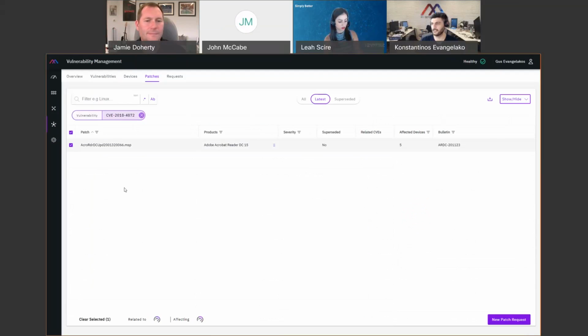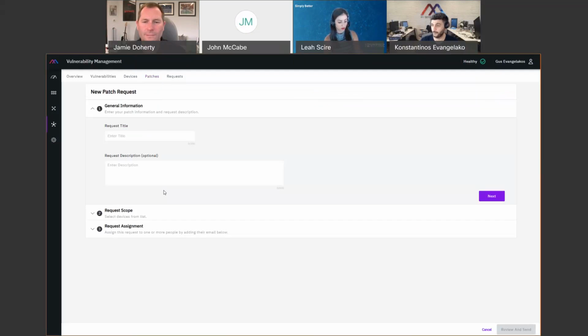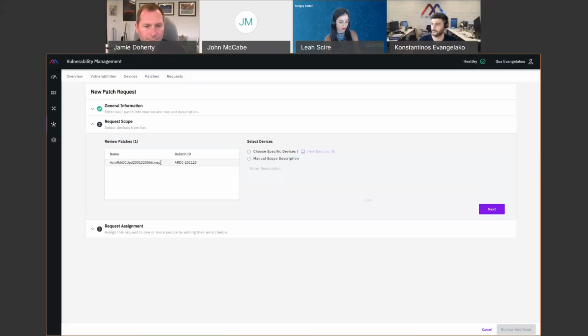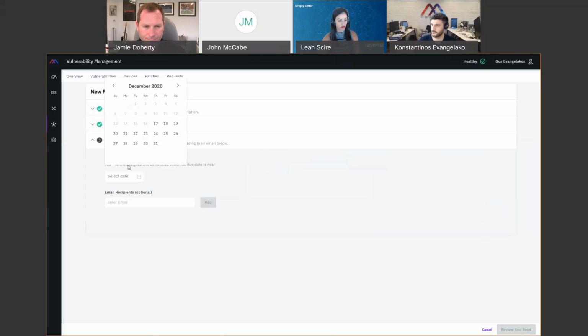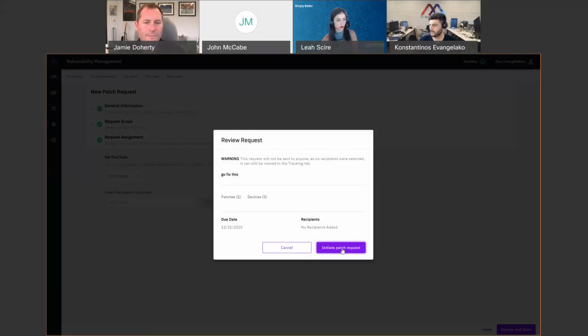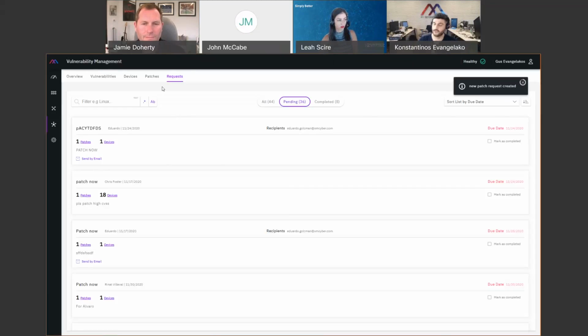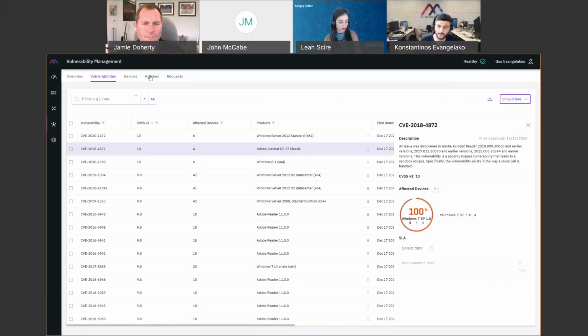And I can simply select that patch, put a patch request in here, say go fix this. It'll automatically populate the patch as well as the devices that are needed to have it. And just click next, select an SLA date, and review and send. So now you'll have actual patch requests here, so you can track exactly what you're asking IT to do. But again, the whole point here is to go from vulnerability to patch as quickly as possible. Again, saving on time and prioritization for your teams.